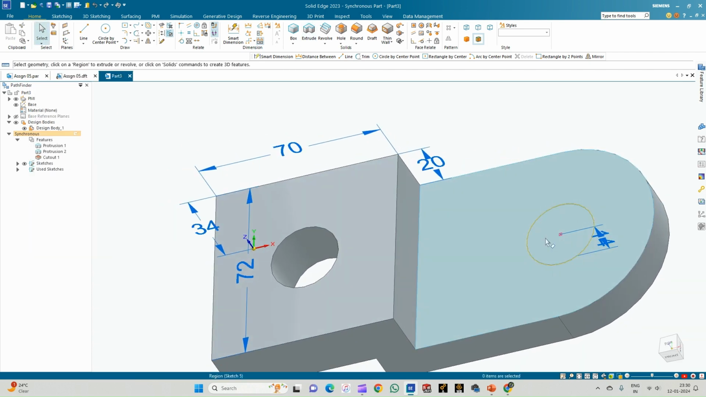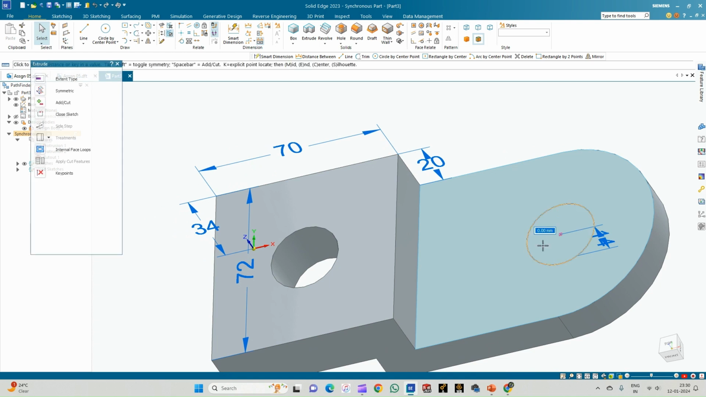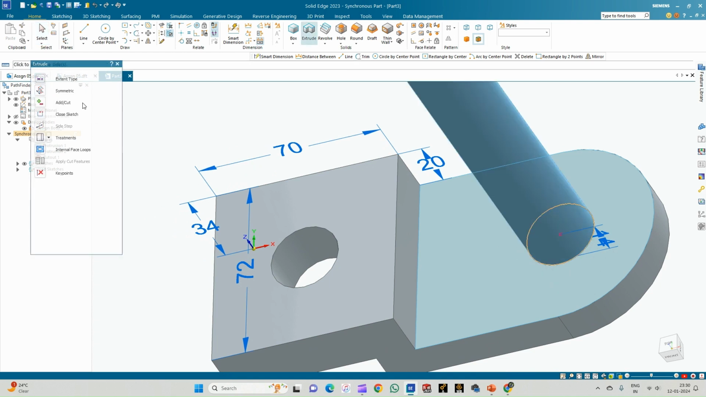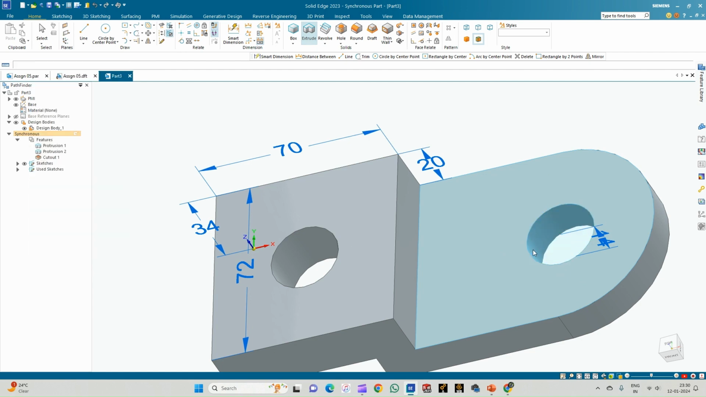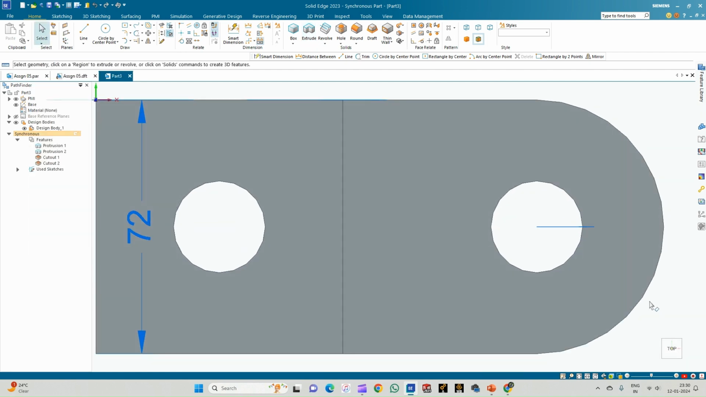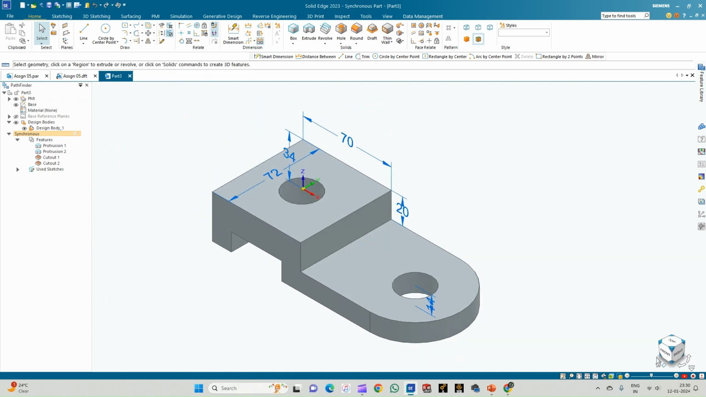So this circle is generated. Similarly, select through all and indicate the direction downwards. So the circle is created. So this is the part.